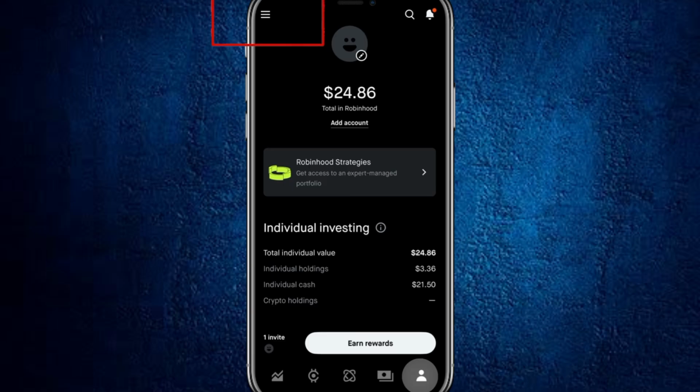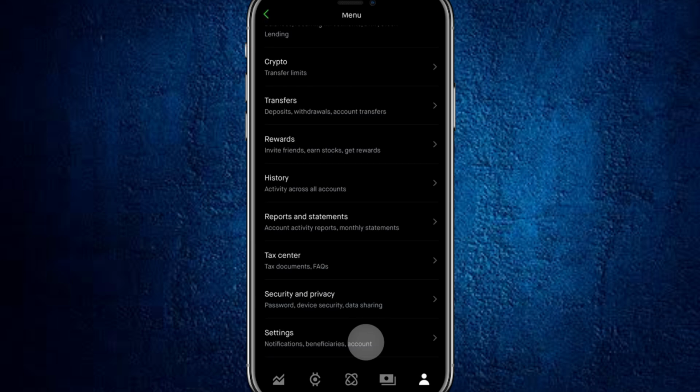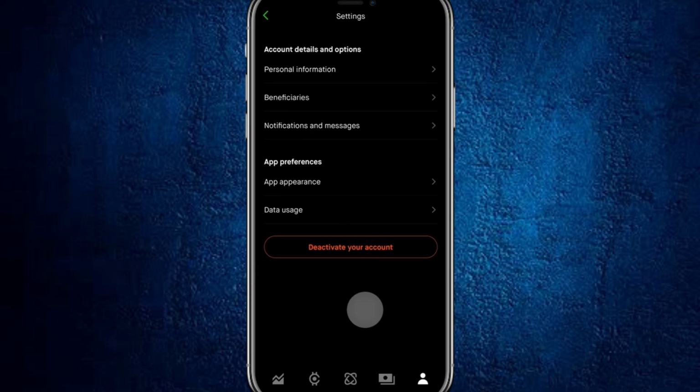Next, tap the menu icon in the top left corner. This opens a list of options for your account. Scroll down until you find Settings and select it. Settings is where you control things like notifications, security, and personal information.